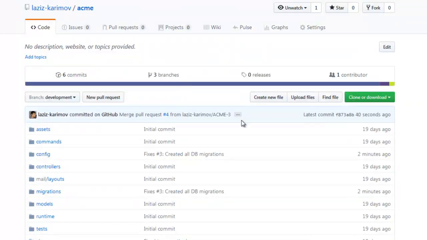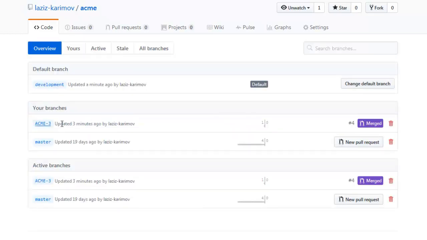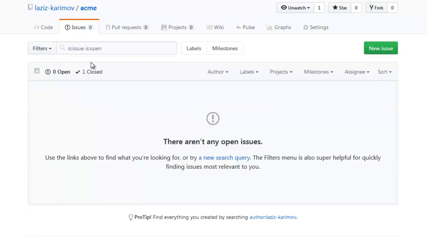And then we can go to branches, and we don't need this branch anymore. We have merged it and we can delete this branch. So that's all for the database migrations commit. Now we can create a new issue, creating models.